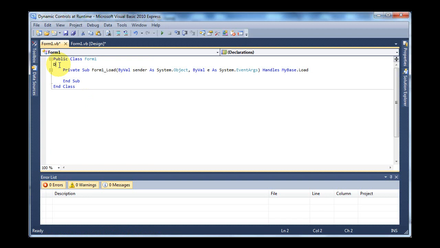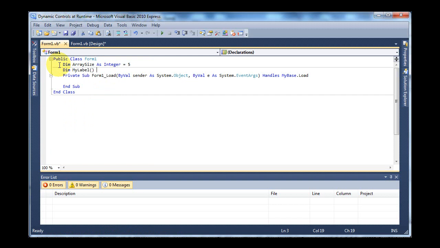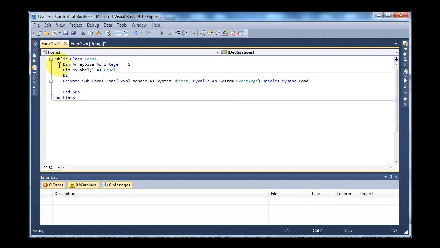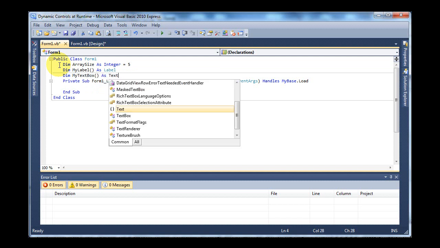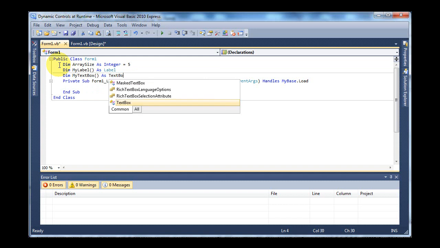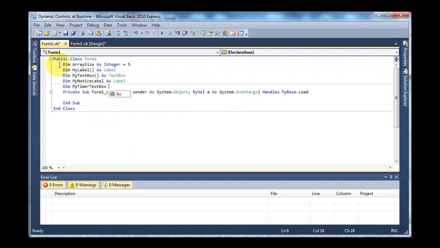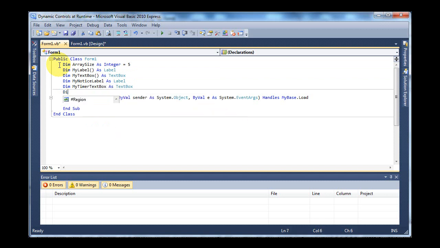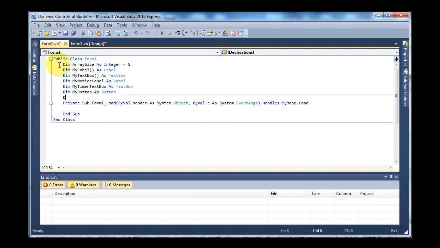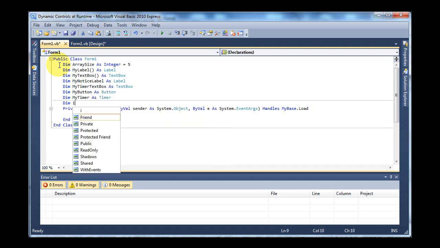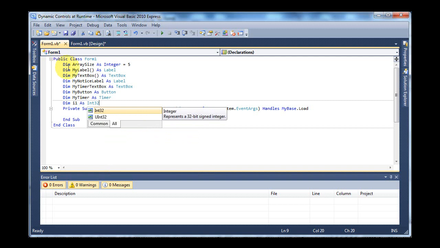We're going to start off with an array size. This is going to be an integer that's going to determine the size of the array of controls that we'll be using later. Next, my label. That is going to be an array of labels. Then my text box. Again, you can see that's being declared as a text box, and that will also be an array. My notice label. This will be a single label. My timer text box. This is going to be a single text box. My button. Again, a single button. My timer. And I1 as an integer. We'll use this as increments in our timer.